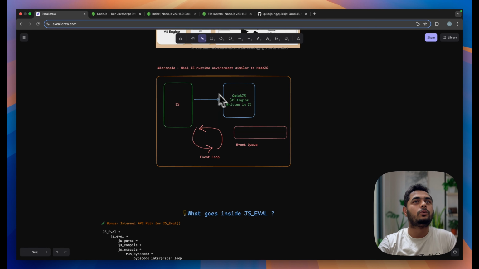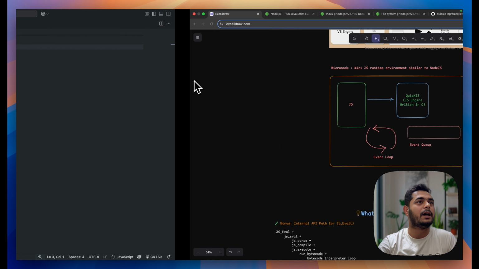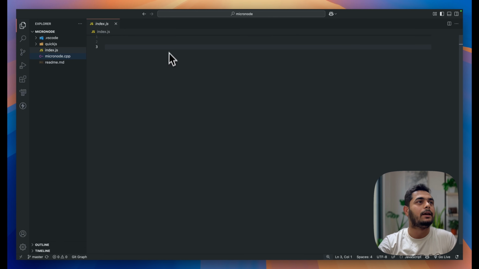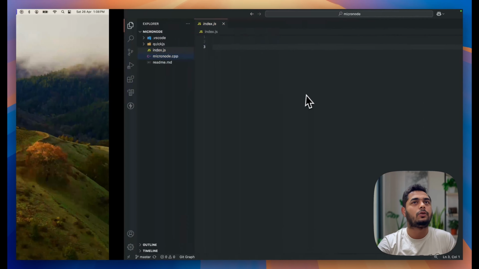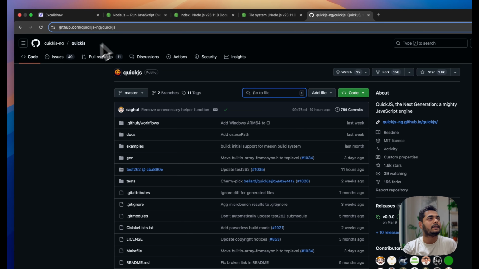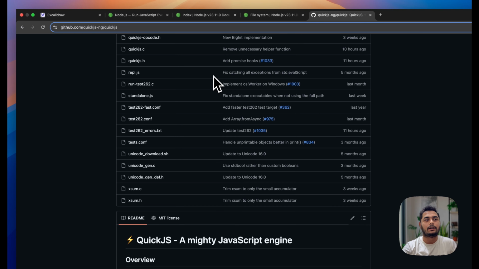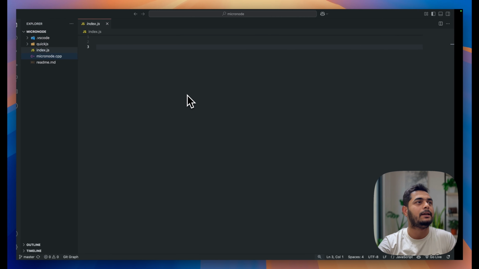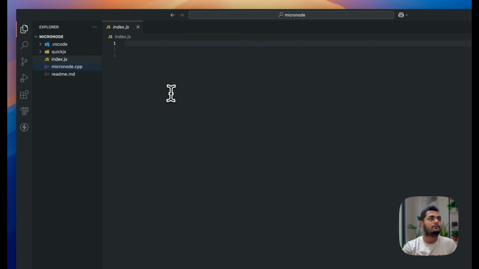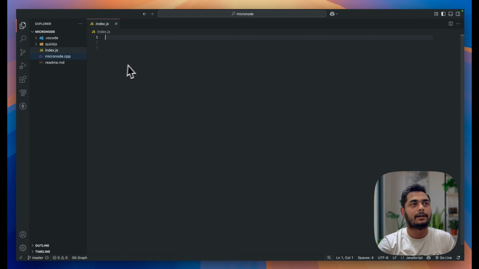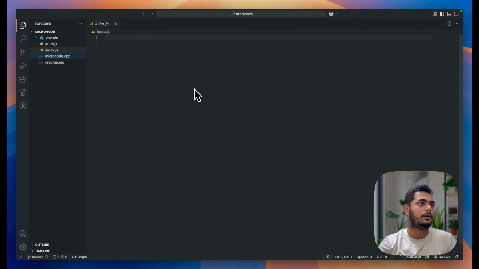I'll now deep dive into the code, and let's see how these things work. Right over here, I have a MICRONODE folder, and there are a few files. One of them is QuickJS. Let me show you. QuickJS is the JavaScript engine that we are using. It's very lightweight and written in C. You can also clone it from GitHub and start using it to build your own tools if you want.